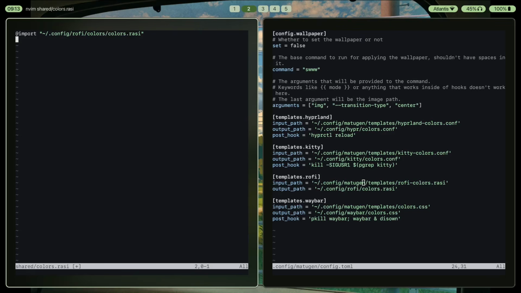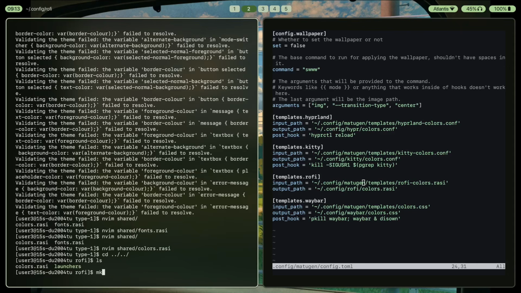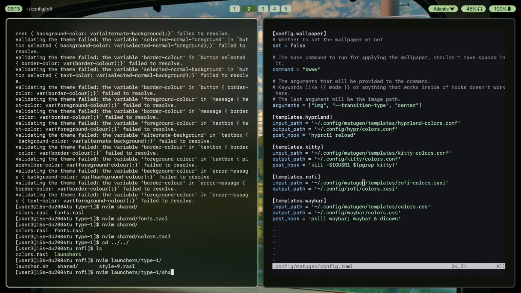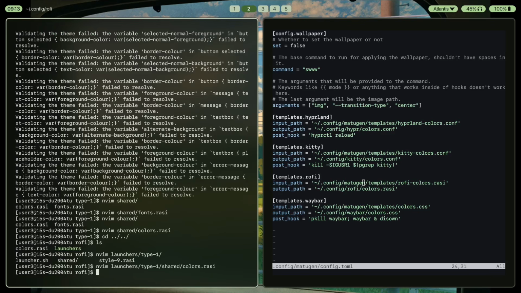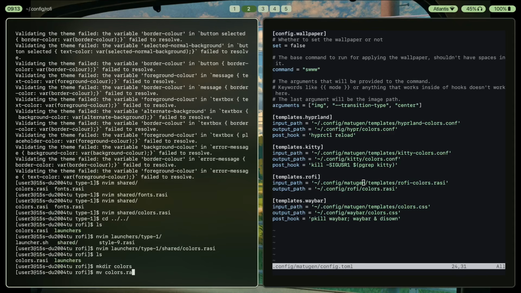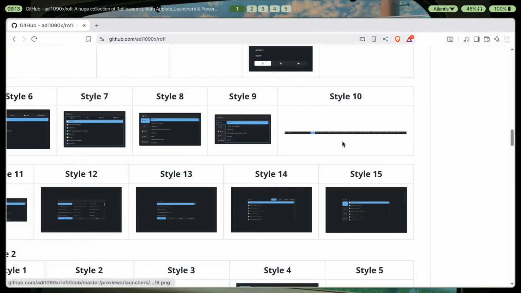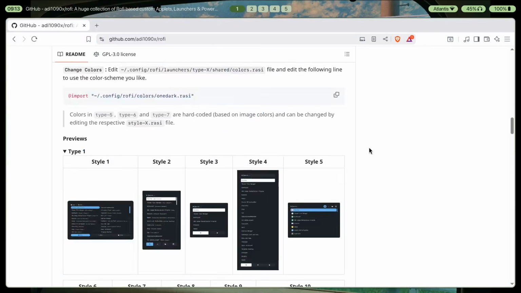Great. So config Rofi colors.rc. Great. Now let's cd // run Rofi, make the colors folder. Hold on. Let's go back. Launchers type 1, shared colors. So it's supposed to be, okay, got it. Here, config Rofi colors. So make a directory called colors, move colors.rasi inside of colors. Great. Now, what we're actually supposed to do is take a look at what that one dark file looks like.